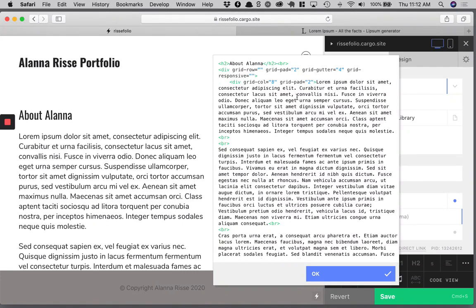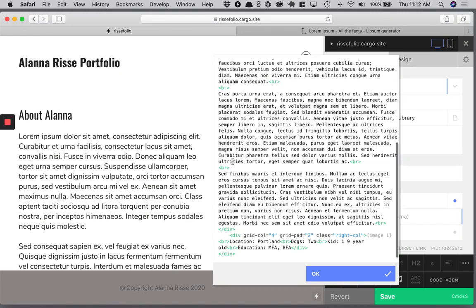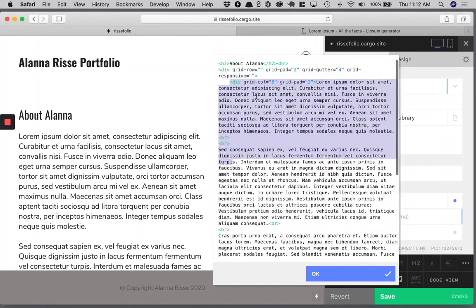I also want to take a look at this grid responsive. I want to add a class up here as well. So here's the left column. Here's the right column. So this is the main grid. I'm going to say a class of, I'll just call it 60-40 grid. Okay, so now I have these two classes.